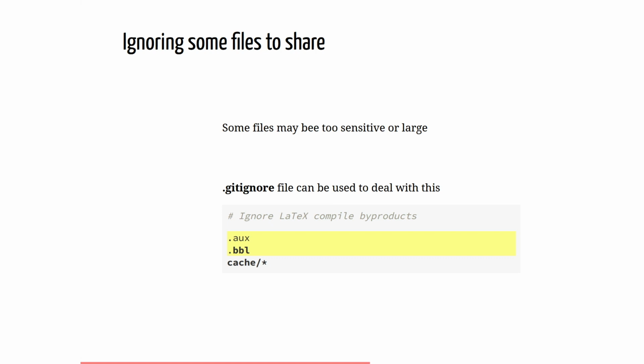So here, for example, there are some types of files we don't want to include. So all the files that have .aux and .bbl, they will not be put on GitHub. And also all the files that are in the cache subfolder, they will not be shared. So this is a way to make sure that you don't share any sensitive data, and also make sure that you only share the essential things on GitHub.